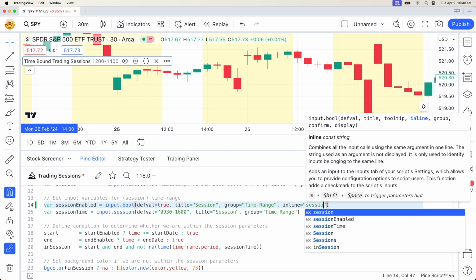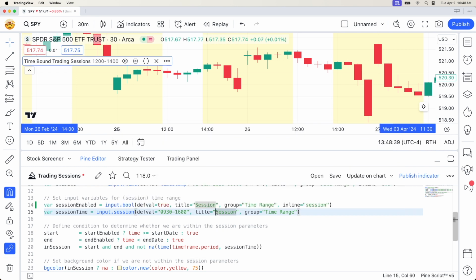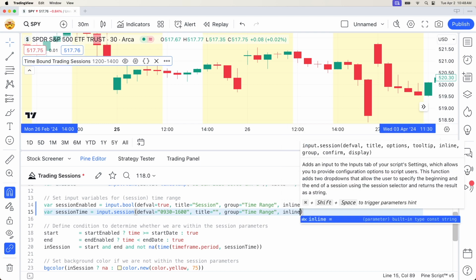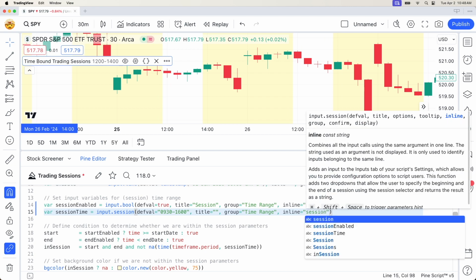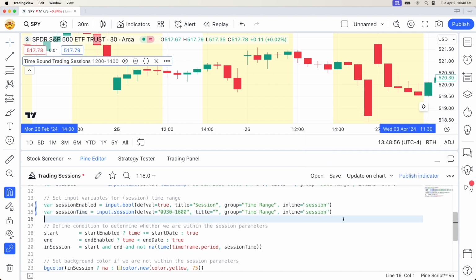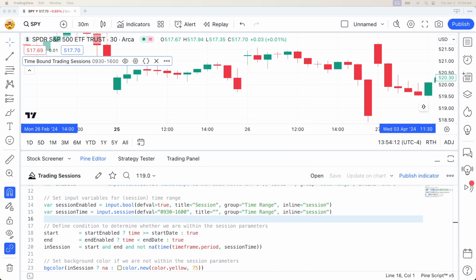Let's name it session and change our session time input. We no longer need a title. And we need to add the same inline option. Let's save and check how it looks in our settings. Looks good. We now use it to achieve what we want.